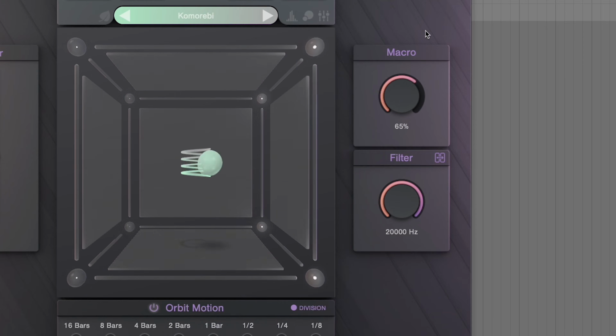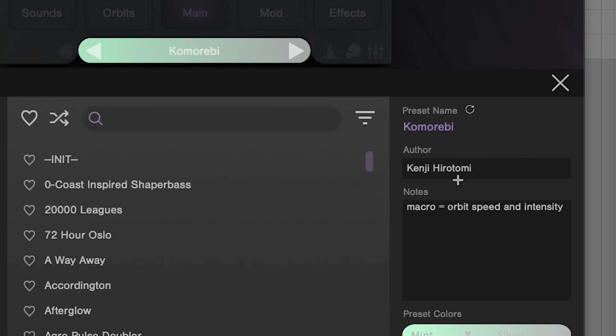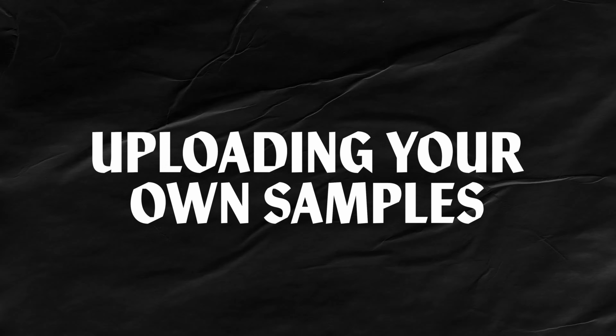And if I really like what's happening, I'll go to the presets page and check out the notes section to give me a better idea of what's going on. Presets are a great starting point, but there's still a lot of room for experimentation. And that brings us to our next tip, which is uploading your own samples.